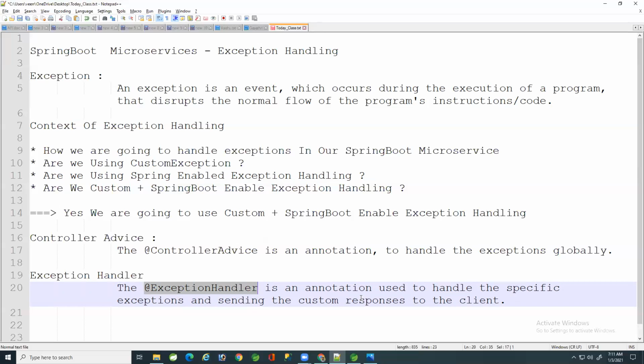ExceptionHandler is an annotation used to handle specific exceptions and send a custom response to the client, right? Whatever exceptions are delegated from the ControllerAdvice, it will take those exceptions, prepare a custom response from them, and send that response to the client. How we are going to prepare custom exceptions using ExceptionHandler, we will see now.